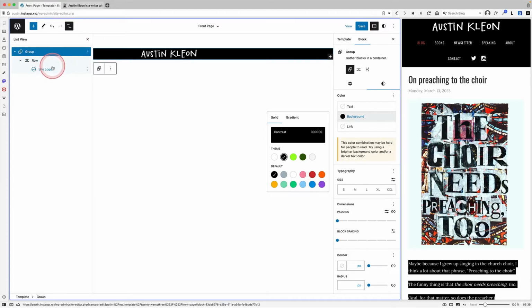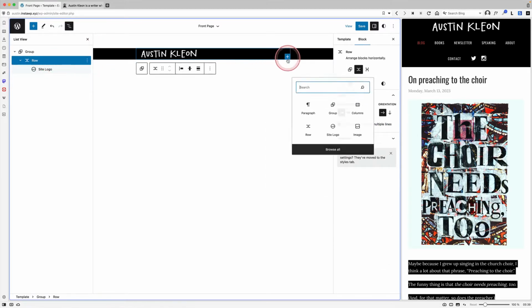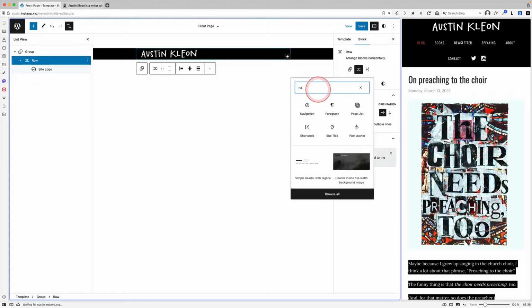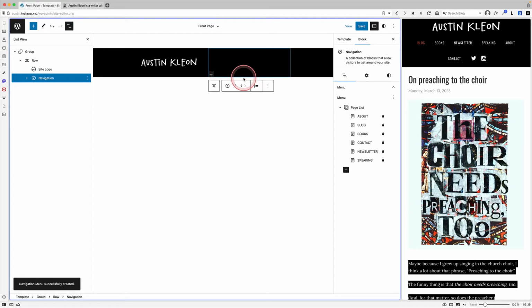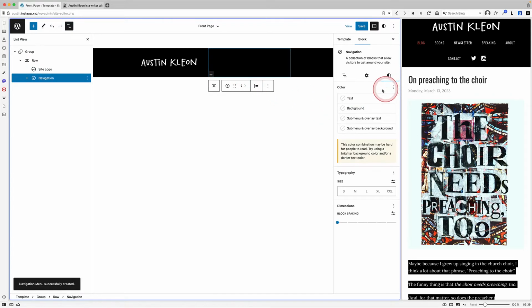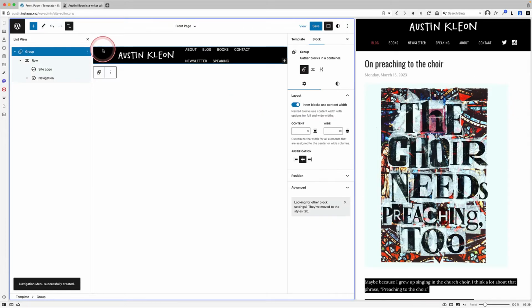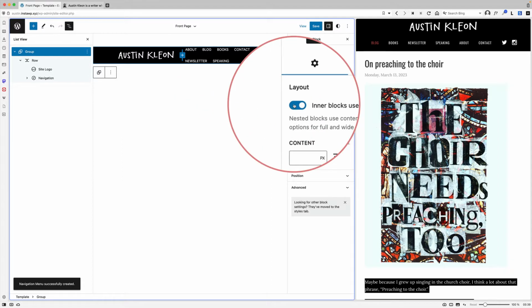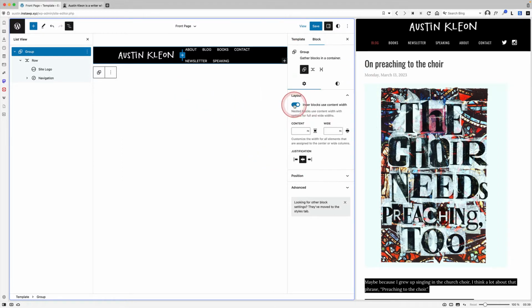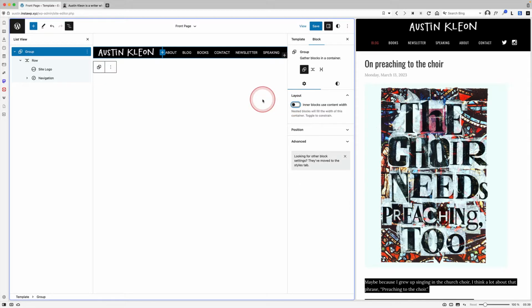Now we can put other things within our row block as well. And the first thing we need is navigation. So I search for the navigation block. That's going to add it in. Now at the moment you won't be able to see it, so just make sure you change the text to white. Now the other thing I want to do in my group block is I want to come here to layout and make sure it's not using inner blocks, uses content width. Otherwise it'll squish it to the content width of the site.